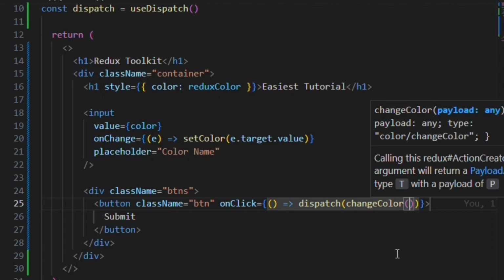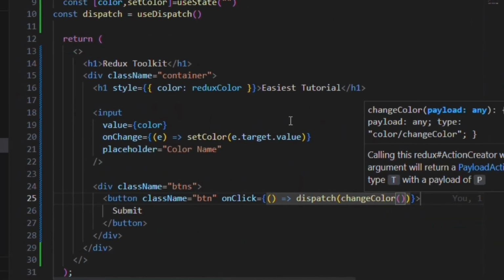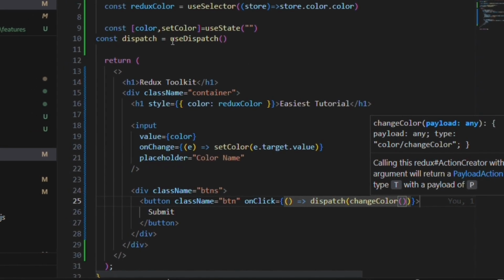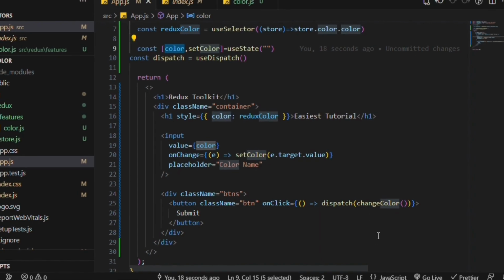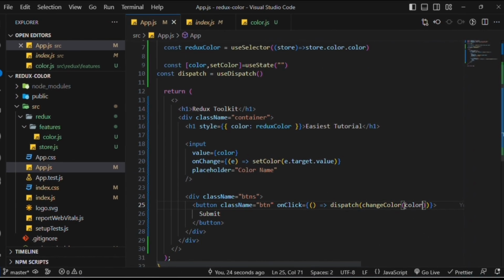Now we are going to pass it action.payload. So right now, can you guess what is going to be our action.payload? Yes, you are right. We are storing our color in the color variable, so the same color is going to be our action.payload.